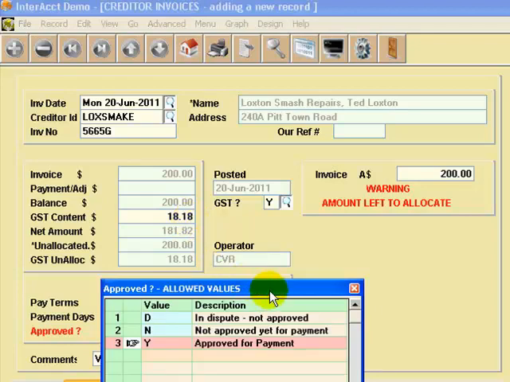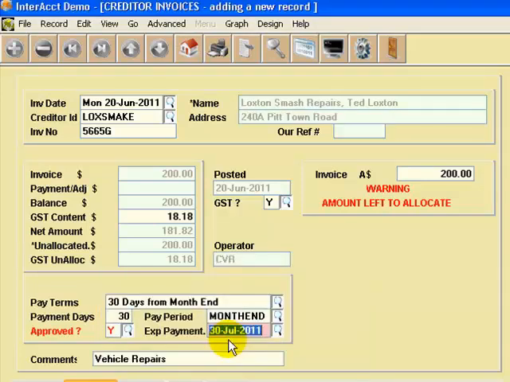Next thing it asks us is, is this approved for payment? It's defaulting to yes, but you can default that to no, not approved for payment, so that if you're using the automatic EFT payment system, it'll only select those invoices that have been indicated as approved. Or you might say that the invoice is currently in dispute for some reason or other and want to track the progress on that dispute as well. So, okay, it's approved for payment.